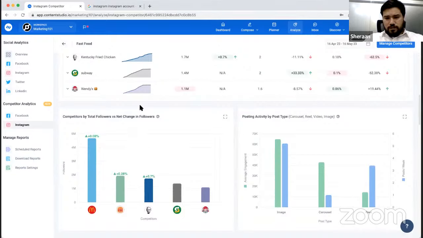Can we see reels and carousel posts in reports? Unfortunately, as of right now, we cannot see reels in the report, but we can see carousel posts.